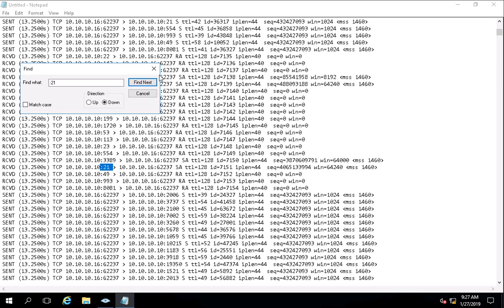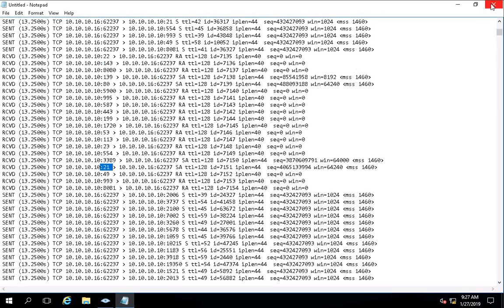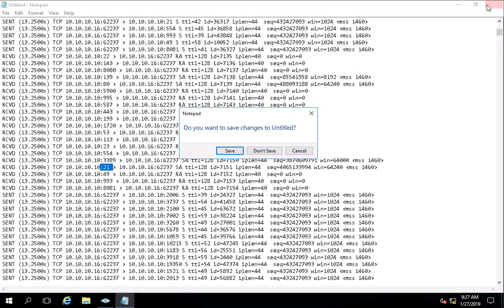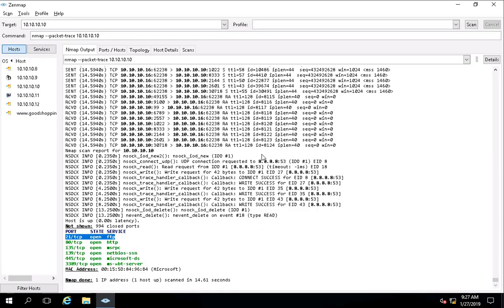So that's kind of an interesting scan. We got the SYN, got a SYN-ACK back, and then we pretty much ignored the system after that. And that's the whole concept of packet trace.